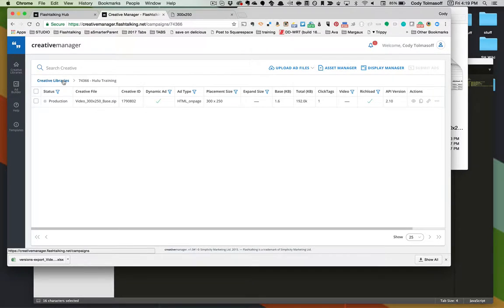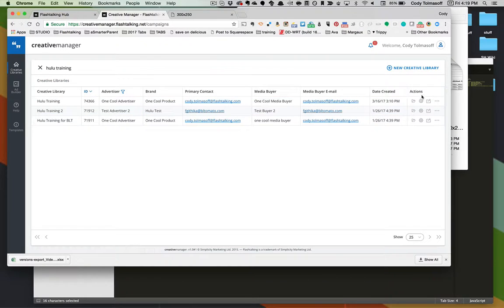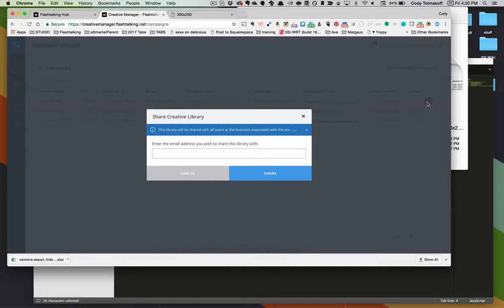And if you want to share this particular creative library with Hulu, we come back here to the main screen where we see the list of creative libraries. I'm on the top one here. And we want to share the creative library, which is this button. And what we do is we share it with somebody in the Hulu organization. The campaign manager can tell you who that is. It might be Vivi or somebody, but somebody who's in the Hulu organization. You type in their email here and you hit share.